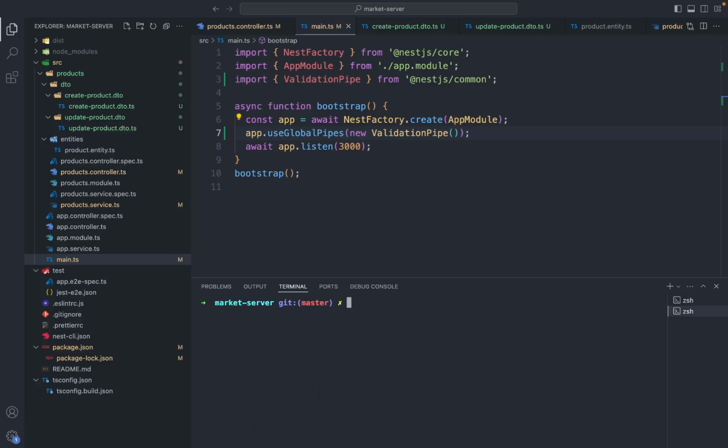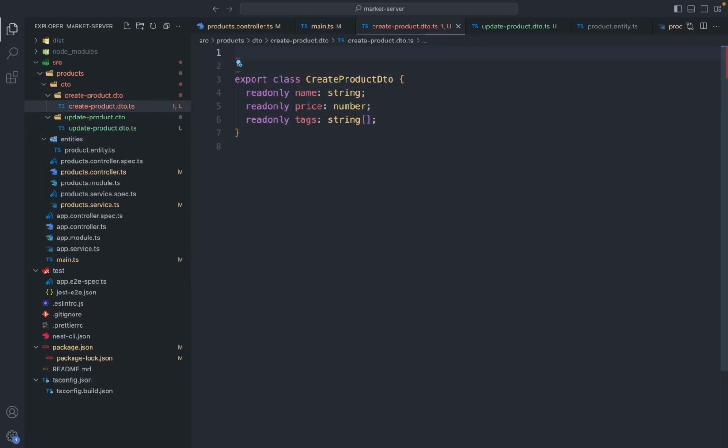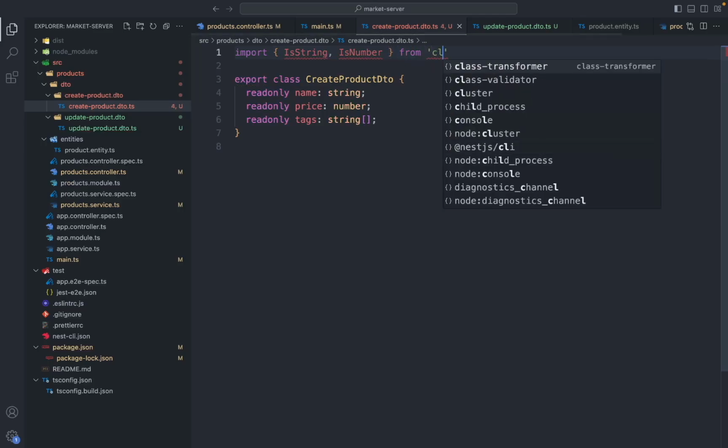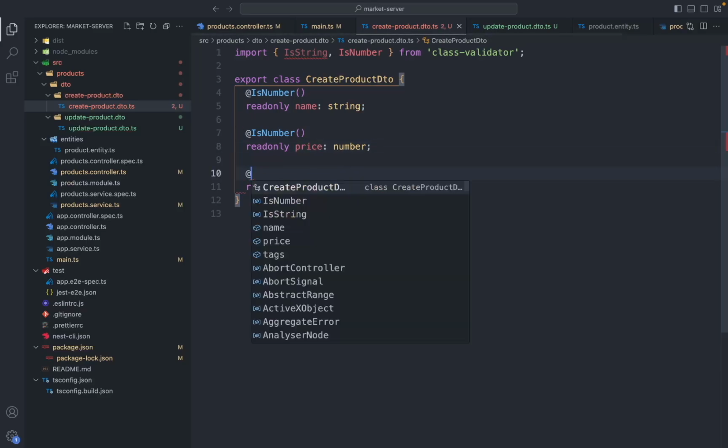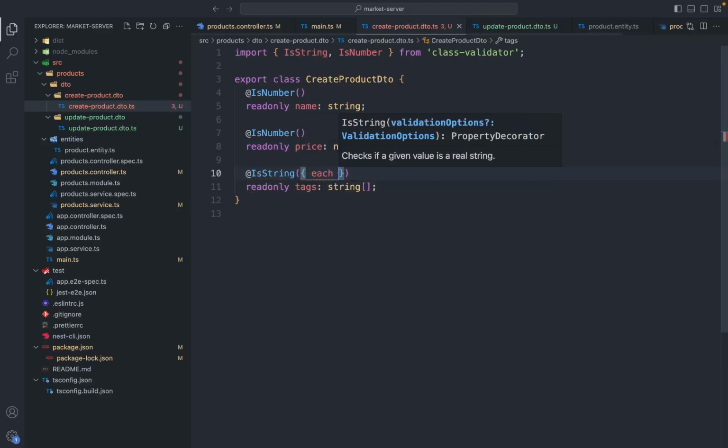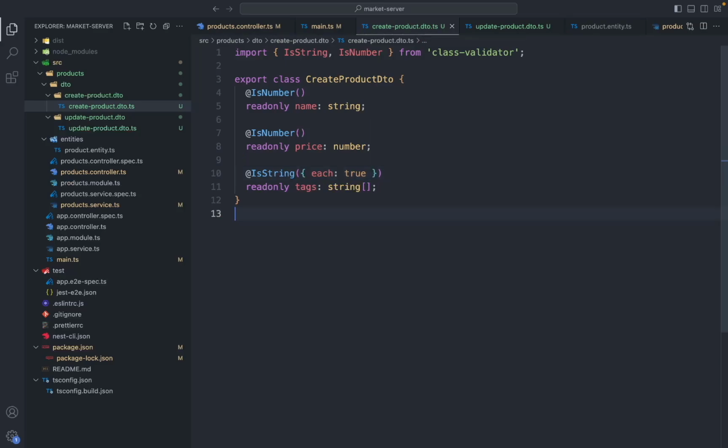When they are installed, let's start by adding validation rules to our create product DTO. Let's import IsString and IsNumber decorators from class-validator and apply them to our properties. Here IsString ensures that the name is a string, IsNumber ensures price is a number, while IsString each true ensures that tags is an array of strings, and making them required.